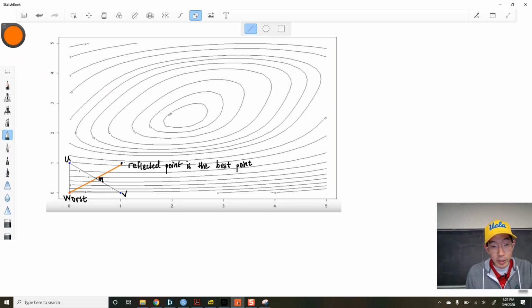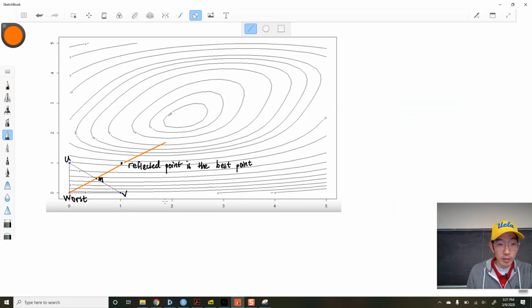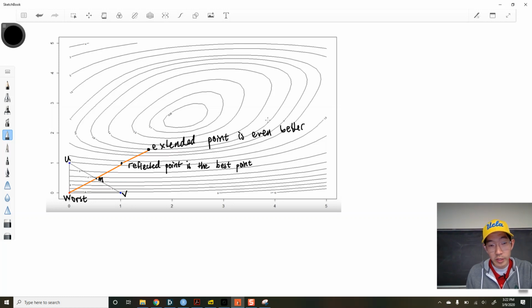And so I'm going to try taking this and going even further. So maybe like right there, okay? So I try extending it to somewhere like right there, and then we evaluate how well it performs there. And we say, well, this one performs even better, okay? So I think I extended it too far, okay? So it's something like that. This is my extended point. Okay, it's even better because it's even closer to the centroid, right?